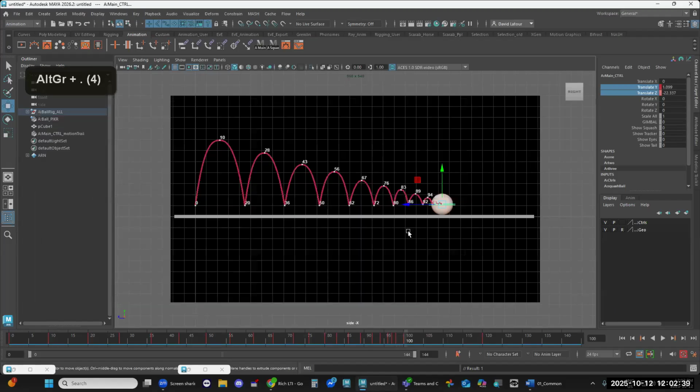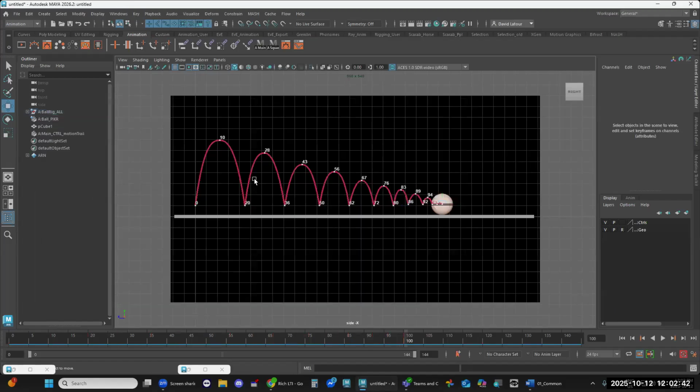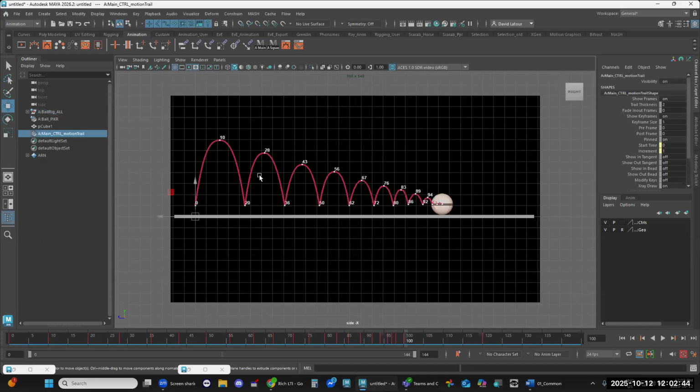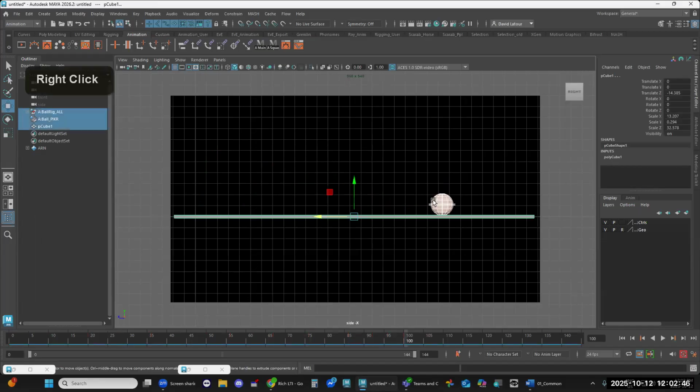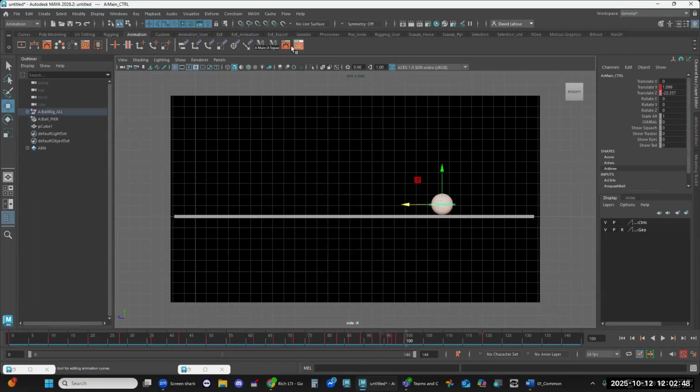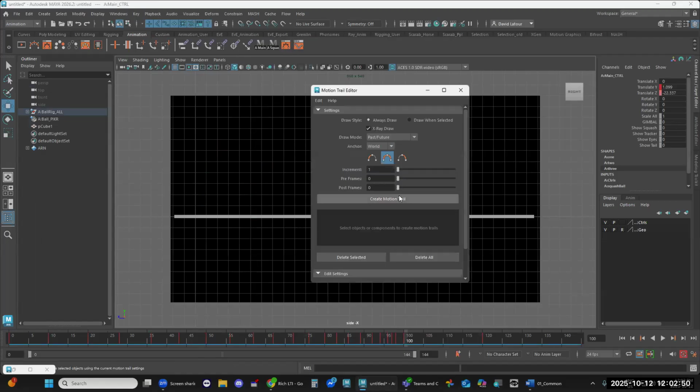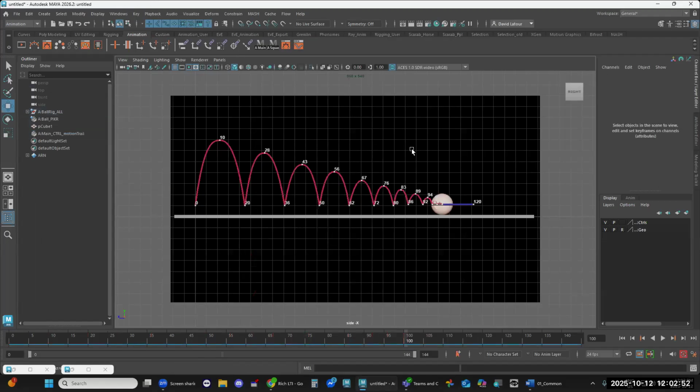There we go. Let's see what that looks like. And that motion trail only goes to frame 100. So I'm going to select him there and just say, give me a motion trail. Goes all the way to the end. And there we go. So here's my animation on that ball coming to a stop.